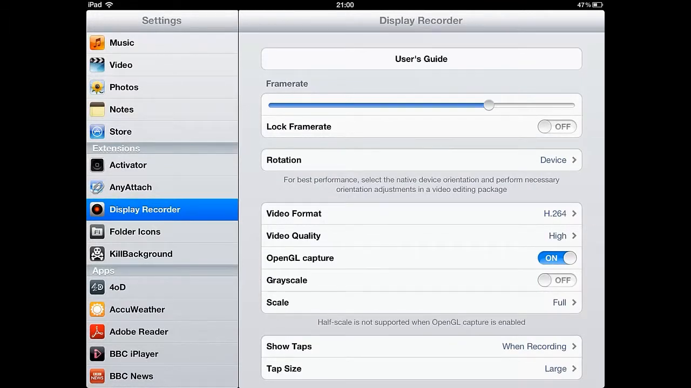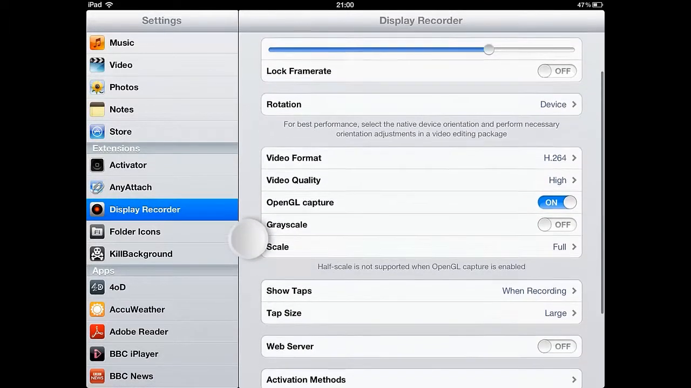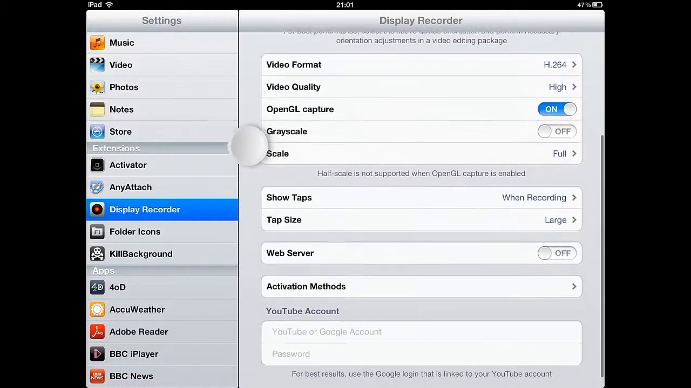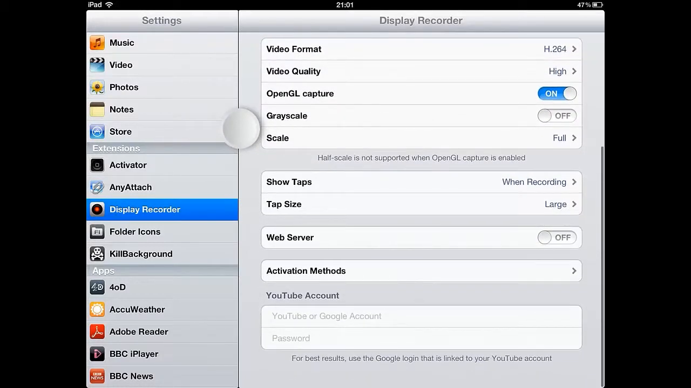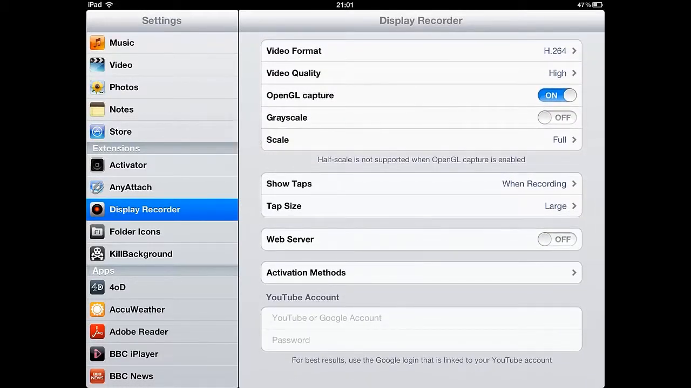YouTube. It's not possible to record system audio using Display Recorder, but the developer states that this is something that is not possible on current generation Apple devices, so that's fair enough. In my opinion, Display Recorder deserves a 10 out of 10 rating, as it's very professional.